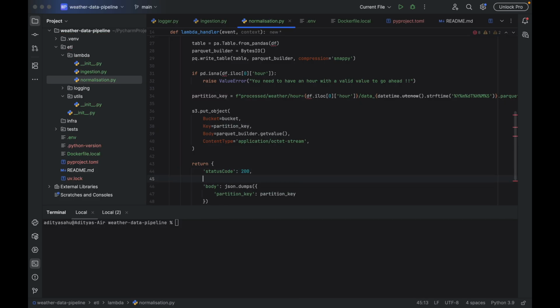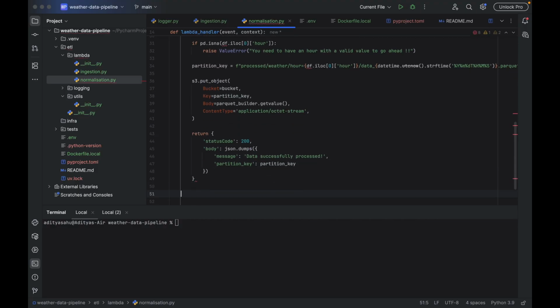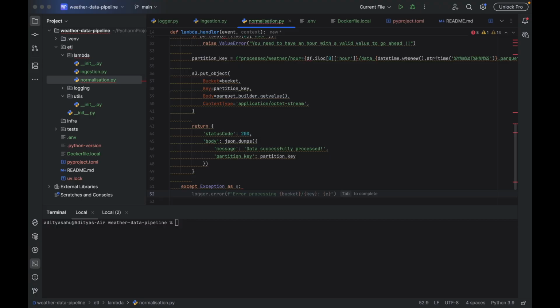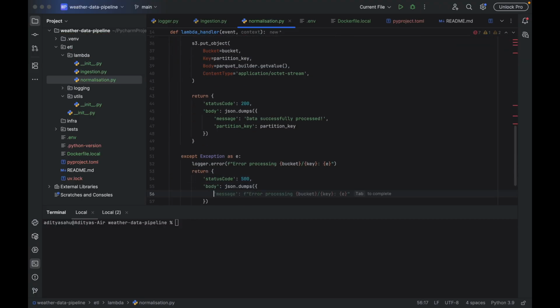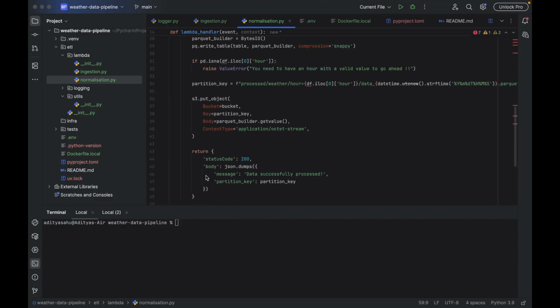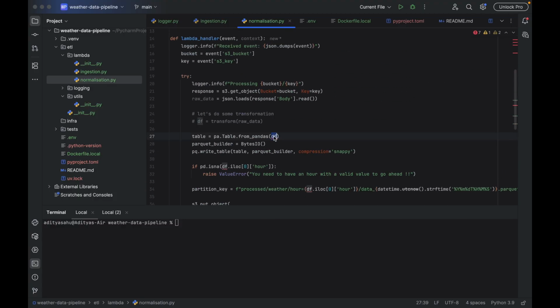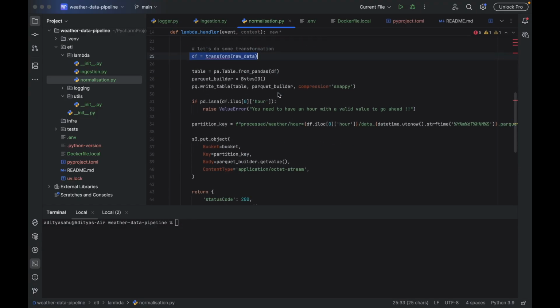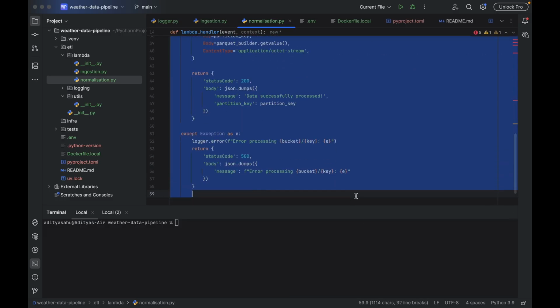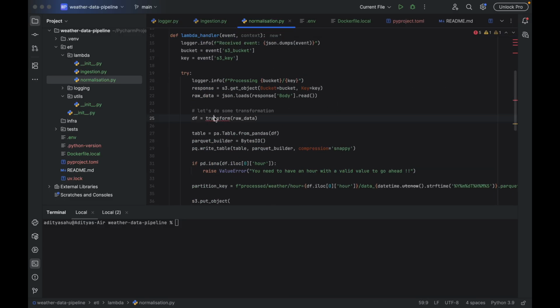Or maybe a message: data successfully processed. In case of exception, you wanna return with body: error processing failed. Simple. So this is a simple example, and here you would like to pass df, and so this is what it's doing. It's reading this file, doing some transformation, and writing it into s3 as parquet. Simple. Now we need to write this transformation function.